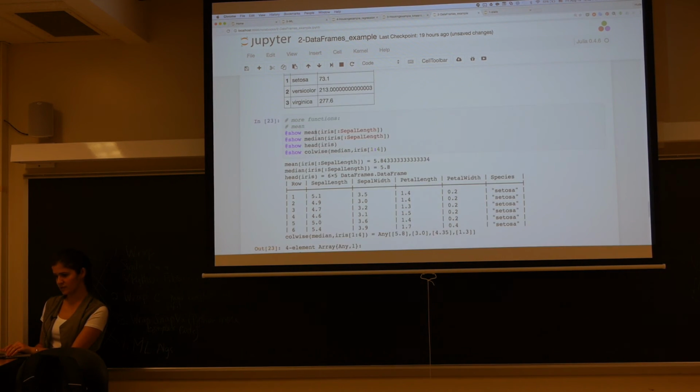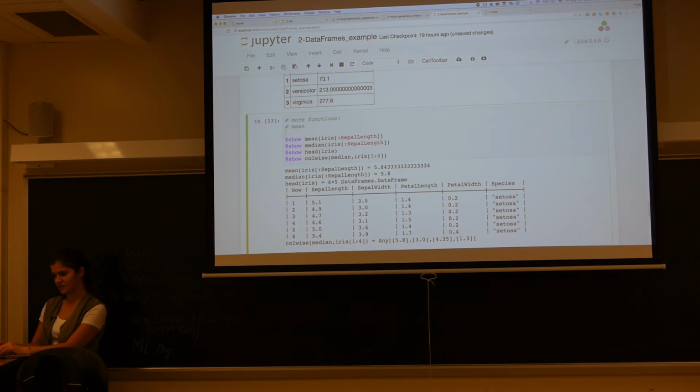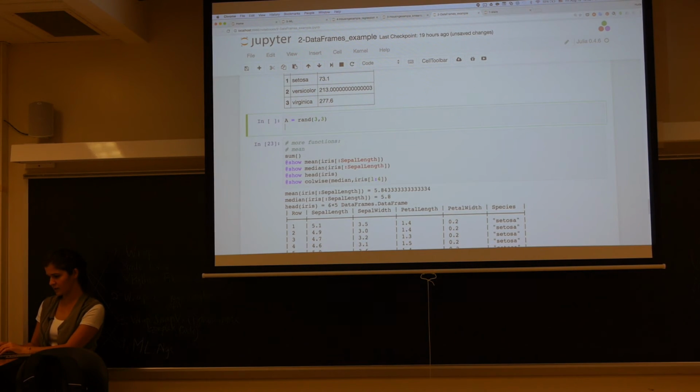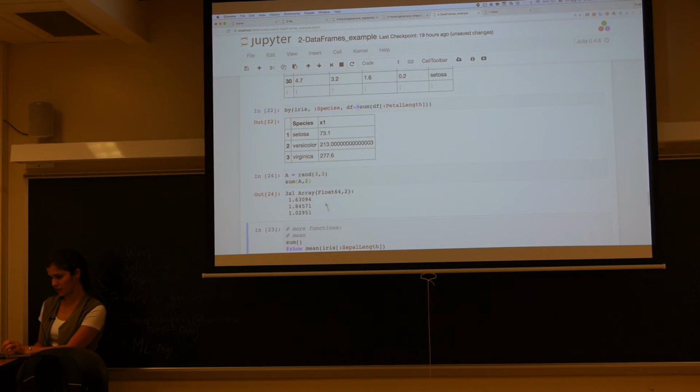You have way more functions. There's mean of a column, median, head. So that's how you get the head of the data frame. The head is usually defined to be the top 6 elements. Column-wise, since this is not really a matrix, you can't do sum of. So usually, okay, let me add one here. If A is equal to rand of 3 by 3, you can do sum of A across columns, and it gives you a value.